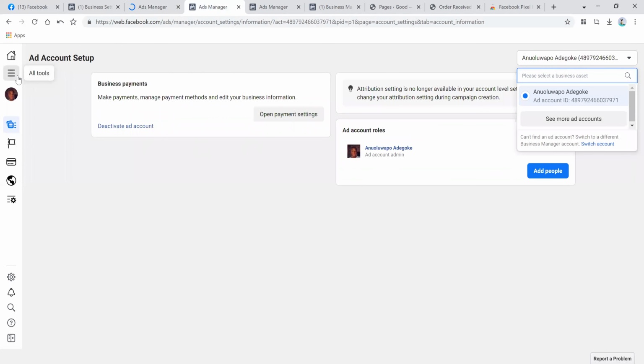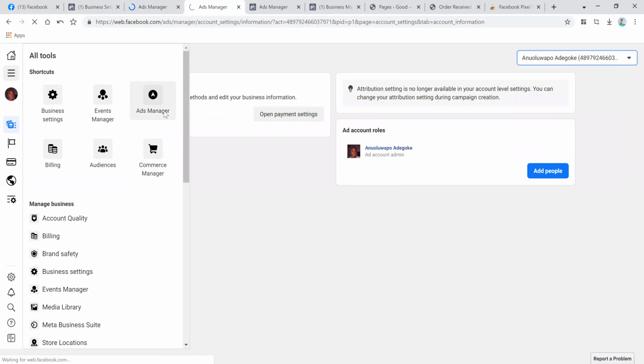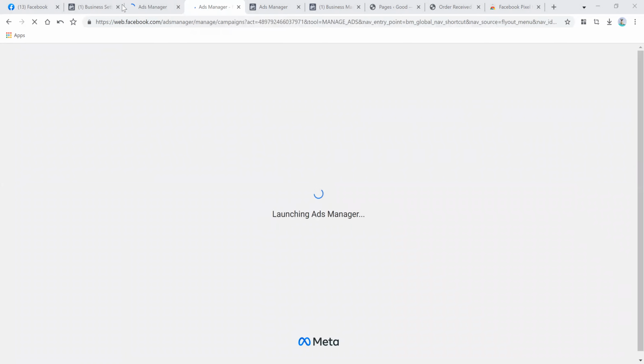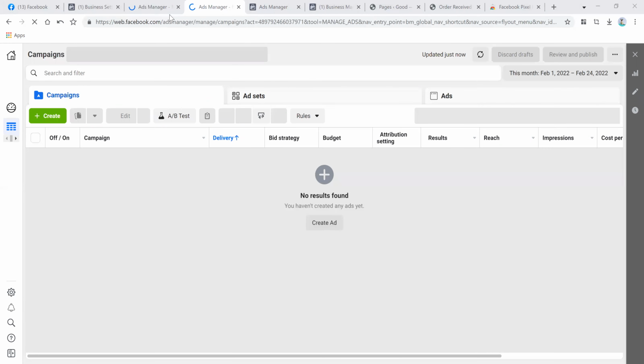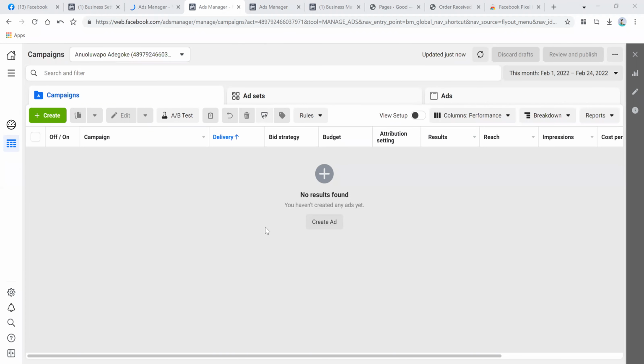Click on ad manager, and we can go ahead to create our ad campaign. I think this is the personal ad account, so we can go ahead and make use of this.